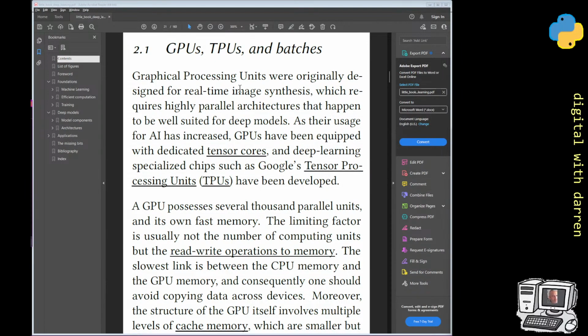So, as a recap: it was originally designed for real-time image synthesis, and this is actually computationally quite intensive. So that's what they were designed for. But we can use these GPUs for other things as well, and they just happen to be well suited for these new deep models. As their usage for AI has increased, GPUs have been equipped with dedicated tensor cores.